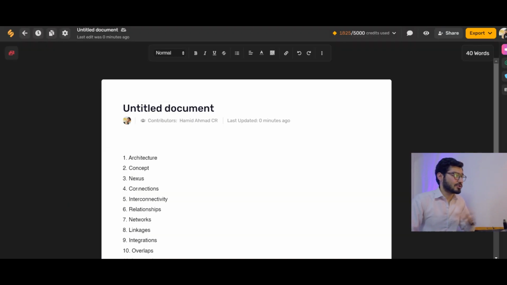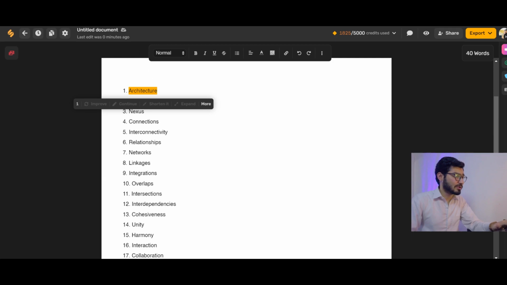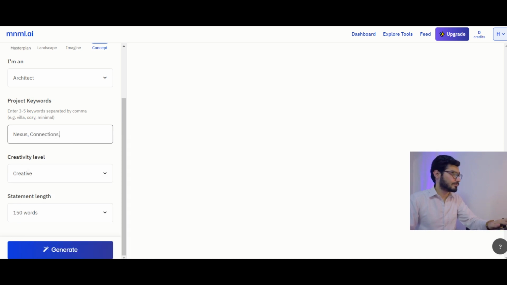Now we are going to go back to simplified AI, which generated keywords for us. So we are going to copy nexus, connections, networks, architecture. So we copied 4 keywords. Now we are going to paste these keywords over here: connections, networks, and architecture.